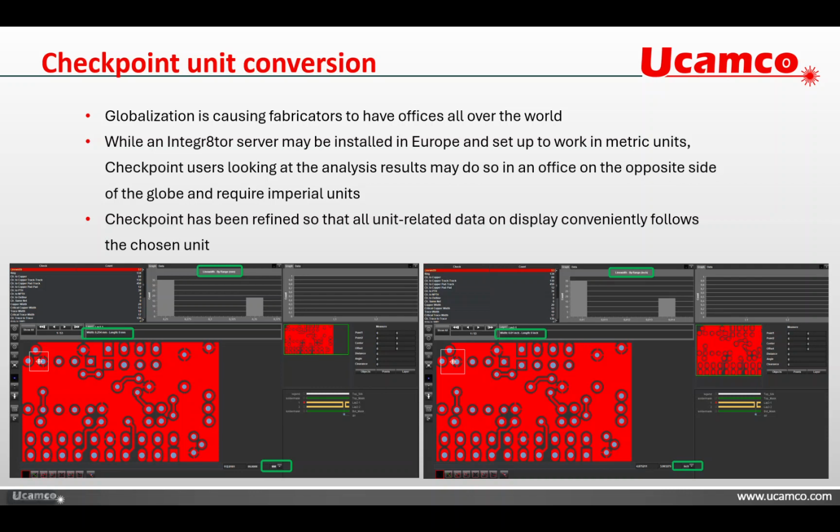And up until now, this was done for a number of values in checkpoint, but we have streamlined this in this particular version, so that now whenever you change unit from A to B, all relevant parts of the checkpoint interface will respond the way you want them to show.